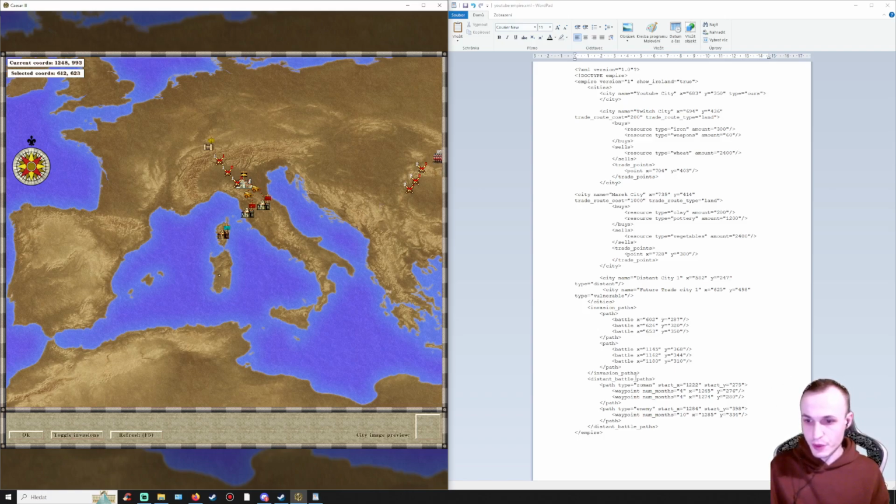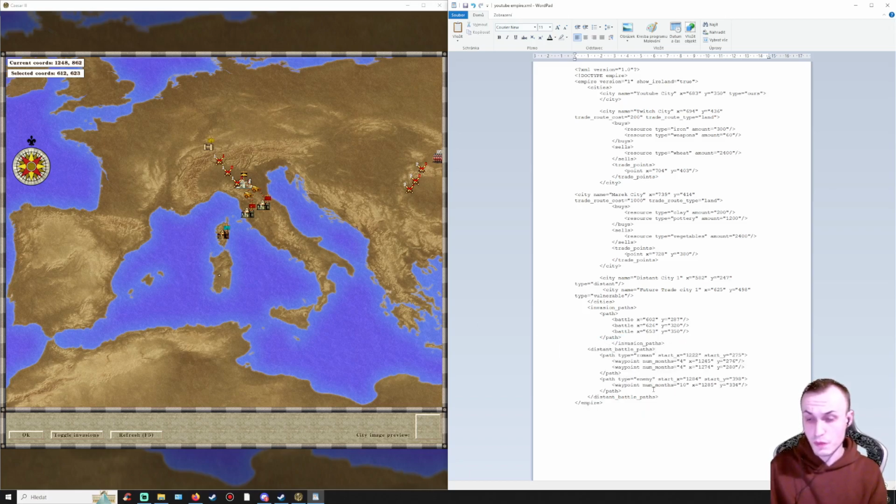Okay, invasion points, invasion paths. Those are actually the ones that are relevant. The battle path, I'm just going to remove the second one, I only want one on this one. Just for an example, you can add as many as you want. So invasion paths is the category that's closed, and then distant battle paths. Sorry, distant battle paths are the paths that the enemies take to besiege a distant Roman city that you are supposed to save. So in this instance, it would be the future trade city one.